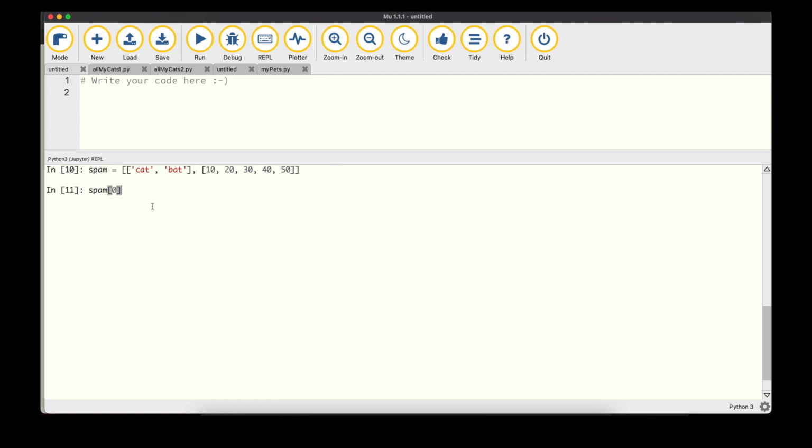If we are referencing the value of spam with an index of 0, we get back the first list, and then we can even change this. So we could say we want to have index 1, for example, inside of that list, so that would give us back bat. So we are first referencing the first element of this list of lists, and then we are referencing the second element by using index 1 of the inner list, and that gives us back bat.